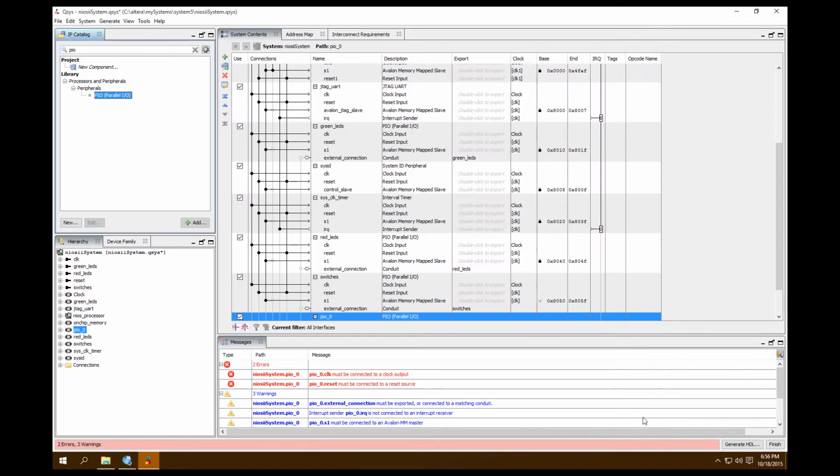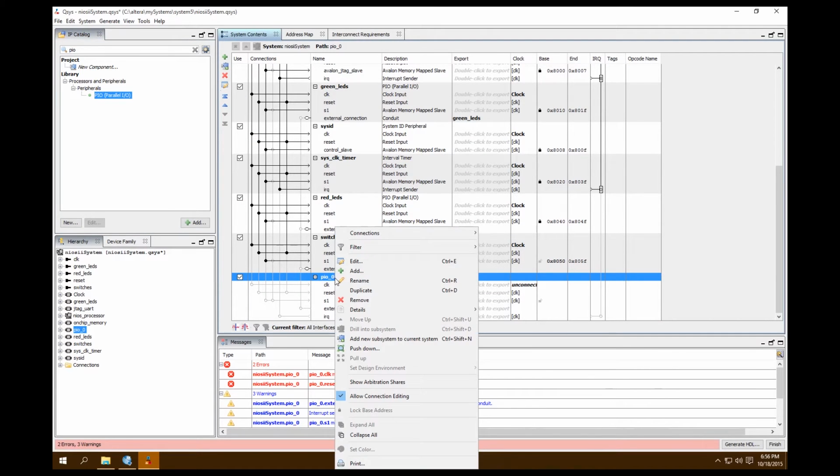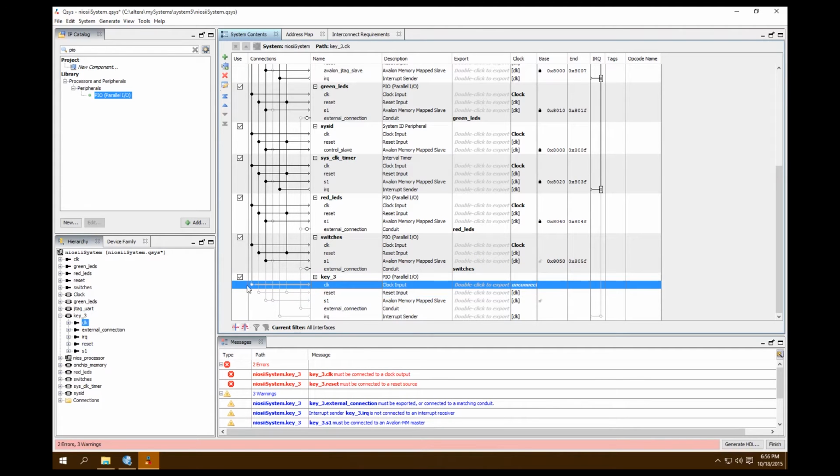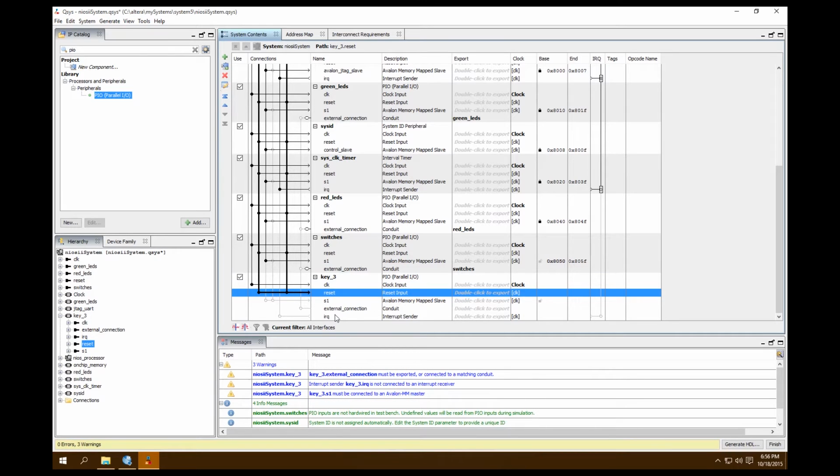We can click finish. We can come over here, right click, rename, and we're going to name this key 3. We're going to work from our leftmost key to our rightmost key, which is key 3. I'm going to want to put an underscore in there. It's key underscore 3. Clock, we want to connect that clock. The reset, connect to both.